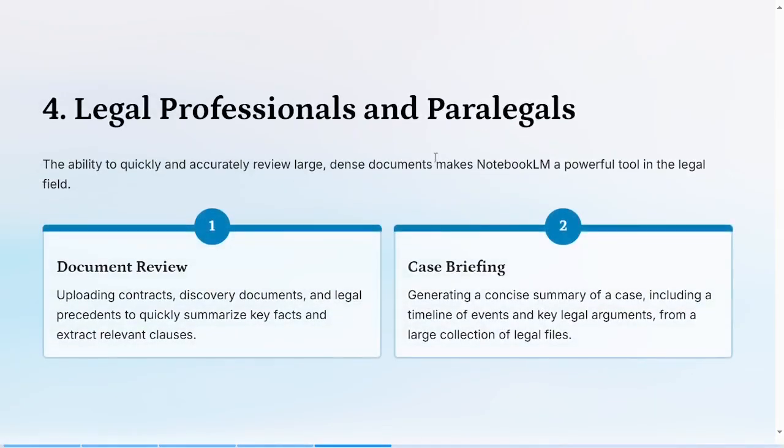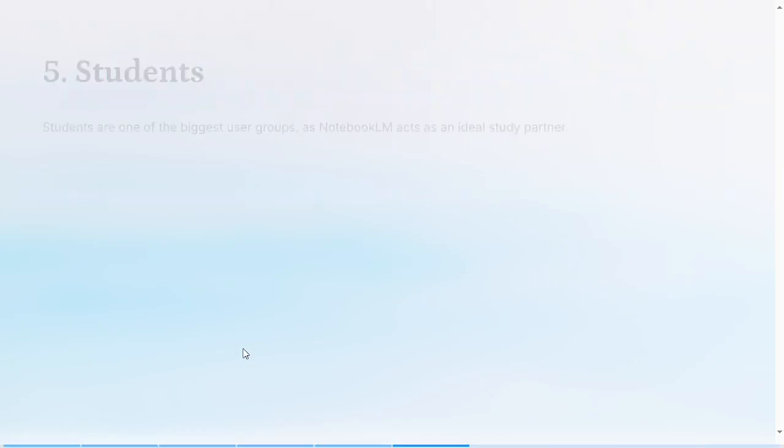If you are a legal professional, then what you can do is review your documents. You can upload contracts, discovery documents, and legal precedents to quickly summarize key facts and extract relevant clauses. Now let's go to the next one.